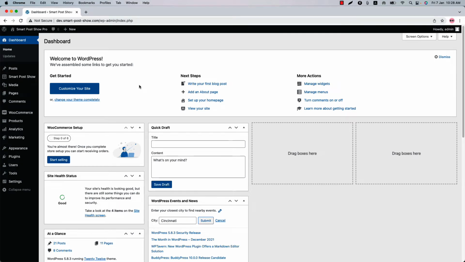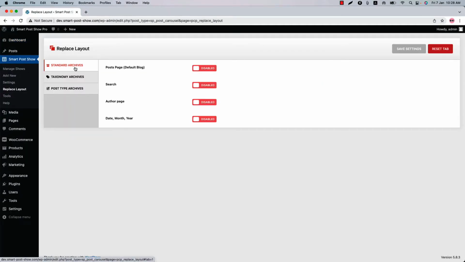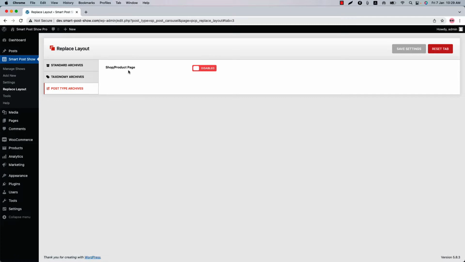Today I'm going to show you another most unique feature of the plugin, which is how you can replace the WooCommerce Shop Page Layout with the WordPress Shop plugin layout presets. In the WordPress Shop you will get a menu called Replace Layout. When you click on it, you will get three more options: Standard Archives, Taxonomy Archives, and Post Type Archives. In the Post Type Archives, you will get the option to replace the WooCommerce Shop or Product Page layout.